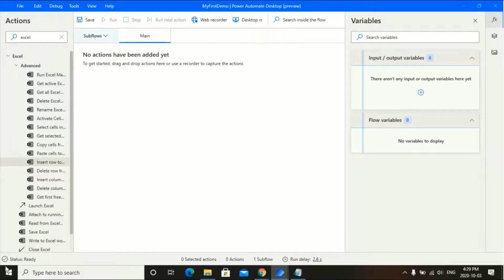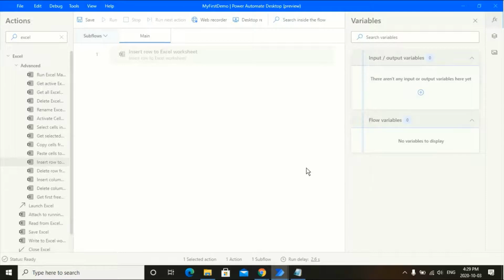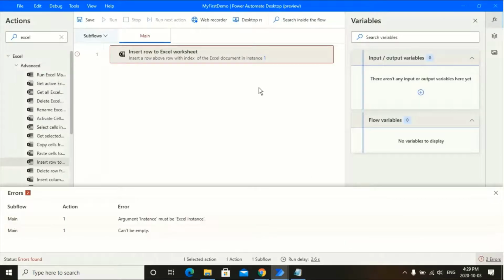The status tells you whether there is any error or not. For example, if I forgot to give a value, say I want to insert a new row, there are two required parameters: the first is Excel instance and the second is row index. Both values are important to give in order to add a new row. If I forget to give any value and just click save, it will open up a window with the error.